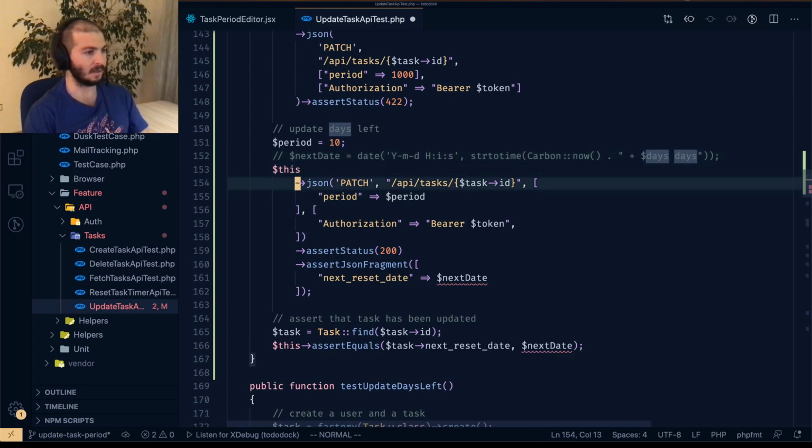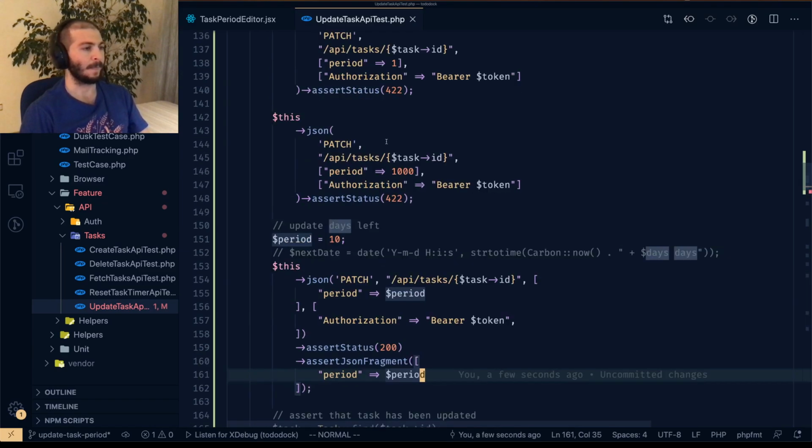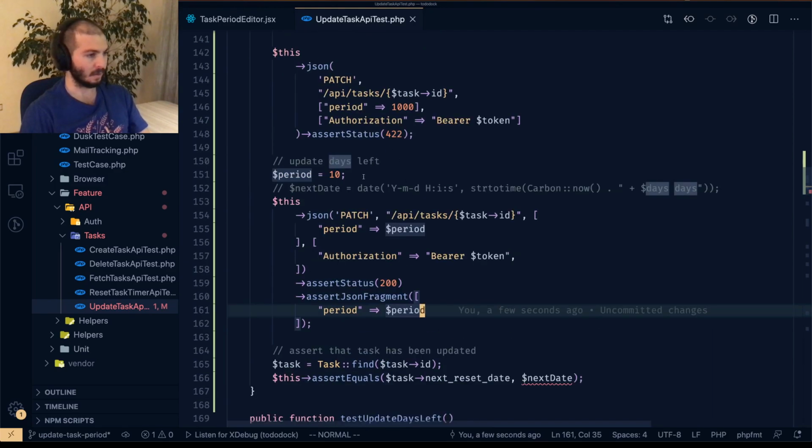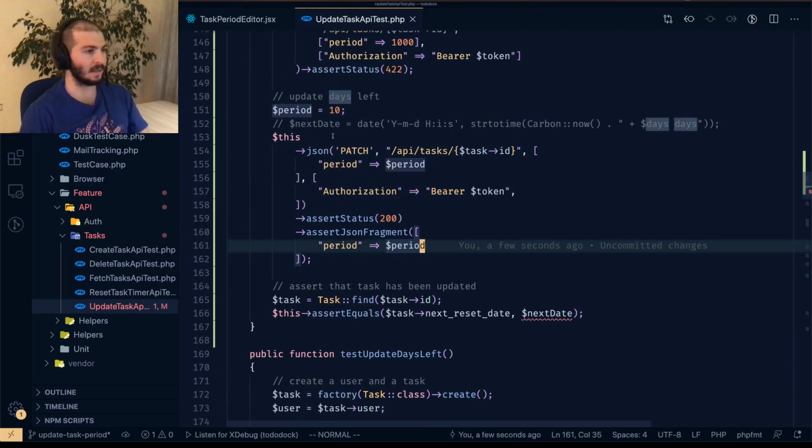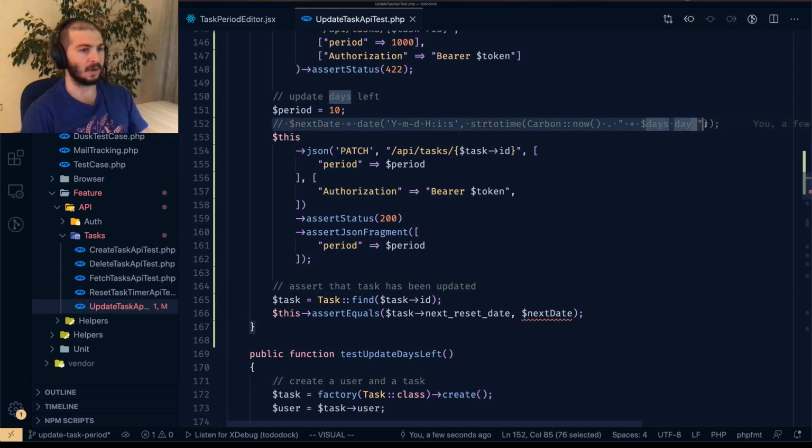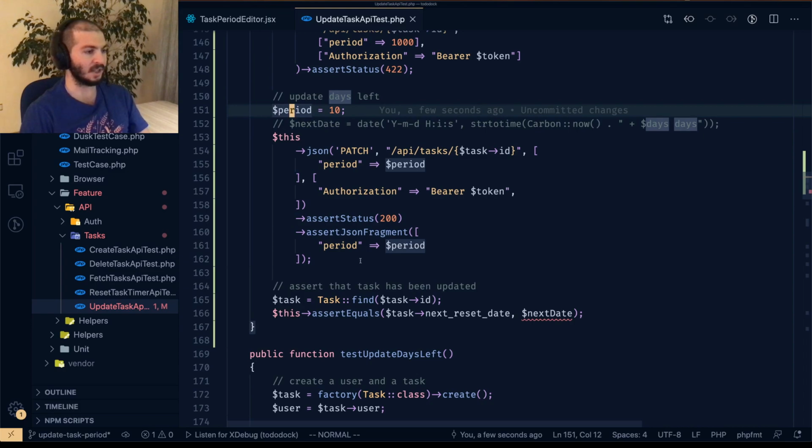Let me uncomment this. I don't think I need that. Because the days left works, how it works is you are just adding 10 days to this current date. So we need that operation. But when it comes to period, it just returns whatever you give.